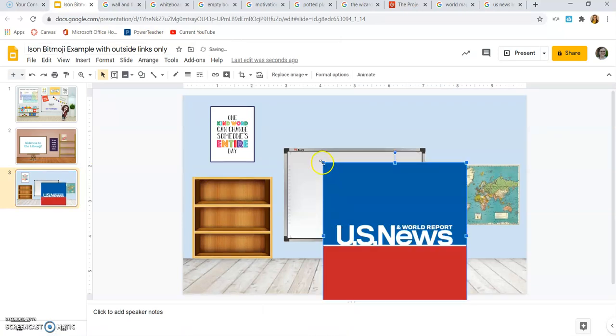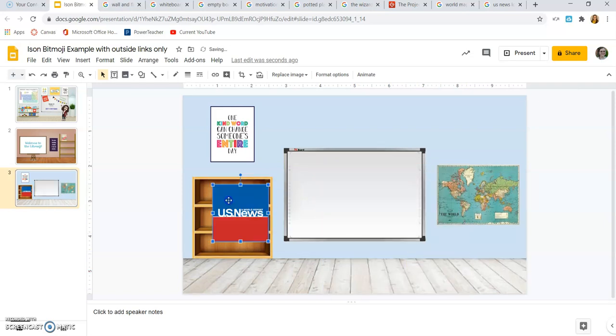Control V to paste. Now, that's a little big for my bookcase, but I want it to still be legible. So again, I'm just going to crop that. And now it's ready to go. So you can do that for whatever you need, whatever you want.